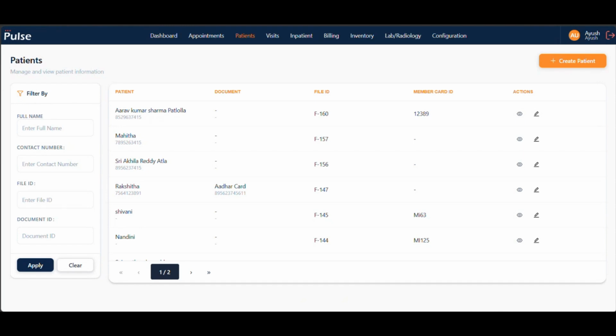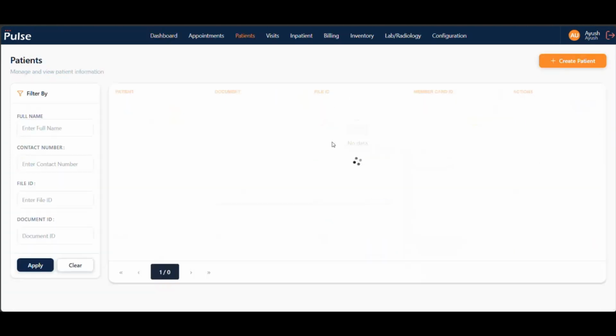In this demo, I'll walk you through the complete patient journey and show you how Pulse HIS connects to financial workflows. In this video, I'll mainly focus on the OPD. So this is the Pulse HIS dashboard and this is the patients module. We'll begin with the patients module because patients are the foundation.